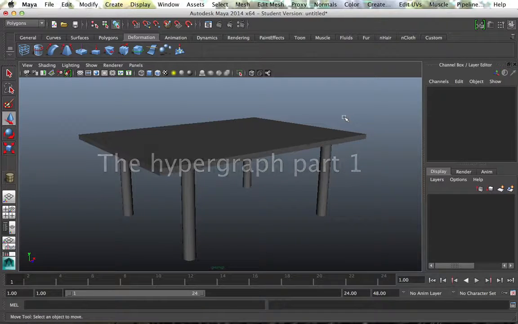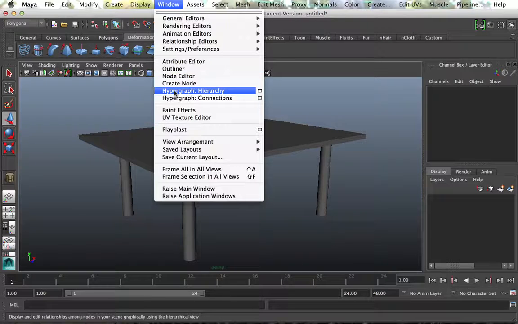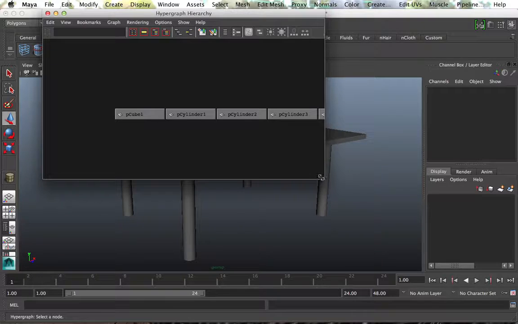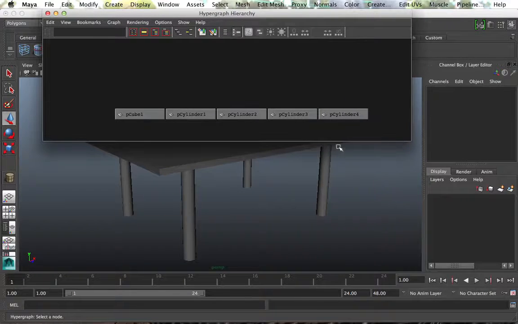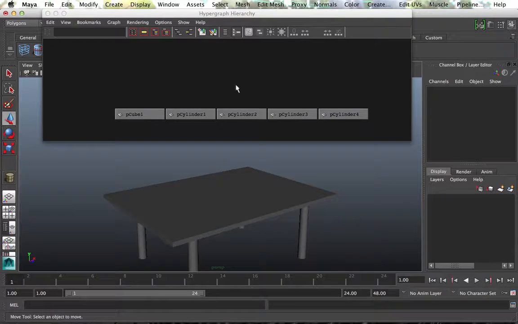There's another aspect of Maya that we need to explore. So what I'll do is I'll go to Window, Hypergraph Hierarchy. Okay, just move that up and let's just see what's happening up here. Okay, so the first thing you notice in this black space is these little icons.